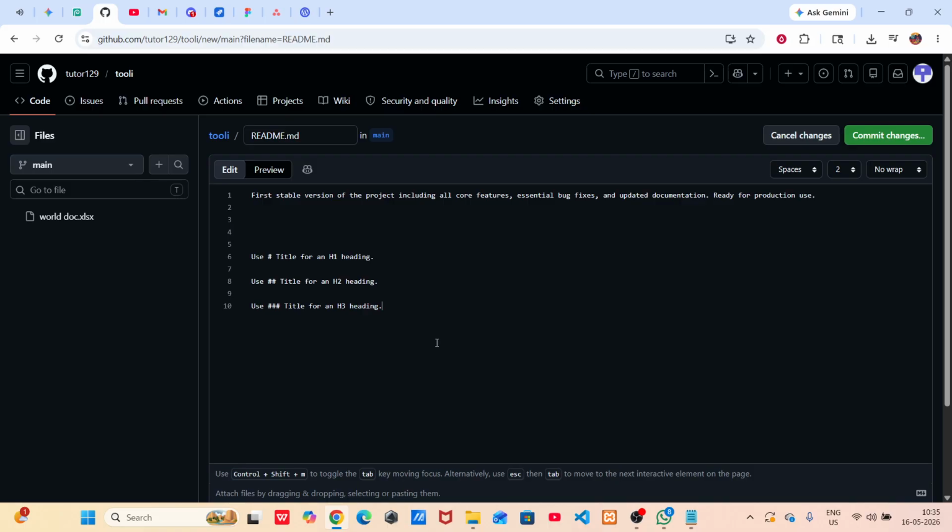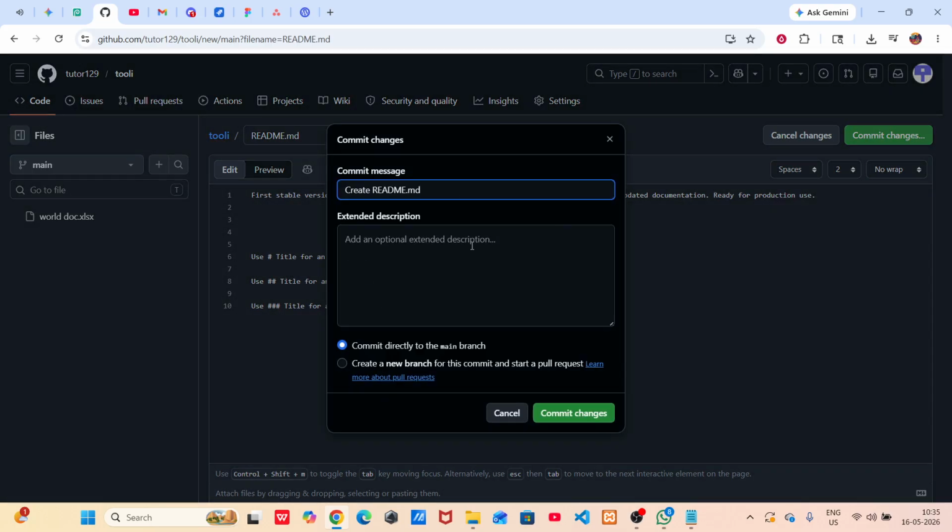Next up is naming your file. It's crucial to get this right, so type in readme.md exactly like that. If the field isn't already filled with readme.md, make sure you enter it correctly, as GitHub recognizes this name for profile READMEs. Now that our file is created, it's time to write some content.